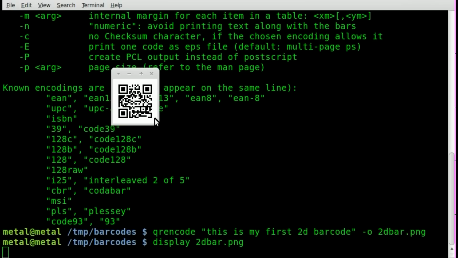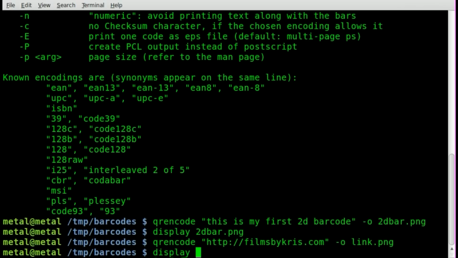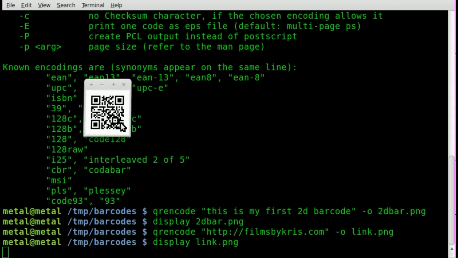Once again, there are different encodings for 2D barcodes. This is a QR encoding, I believe is what it's called, hence qrencode. Now, you can change the image size, I believe, in options, but you can also see this is rather small, which is fine, but the more information you put in there, the larger it gets. Overall, you can fit a lot more information in one of these than you can in a standard, I guess, 1D barcode. I don't know if that's the proper term, but the standard line barcodes. So let's go ahead and do another one. Once again, qrencode, and then we'll say http://filmsbychris.com, and we'll say output will be link.png, and we'll display link.png. And there's the barcode for that.